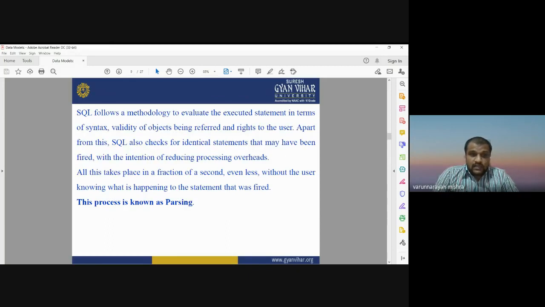So structured query language follows some methodology, some methods to evaluate the executed statement in terms of syntax. Whatever syntax we write affects our query. So we should write the correct, effective sentence so that it will be executed very easily. SQL has multiple methodologies to evaluate the quality and the accuracy of the syntax.